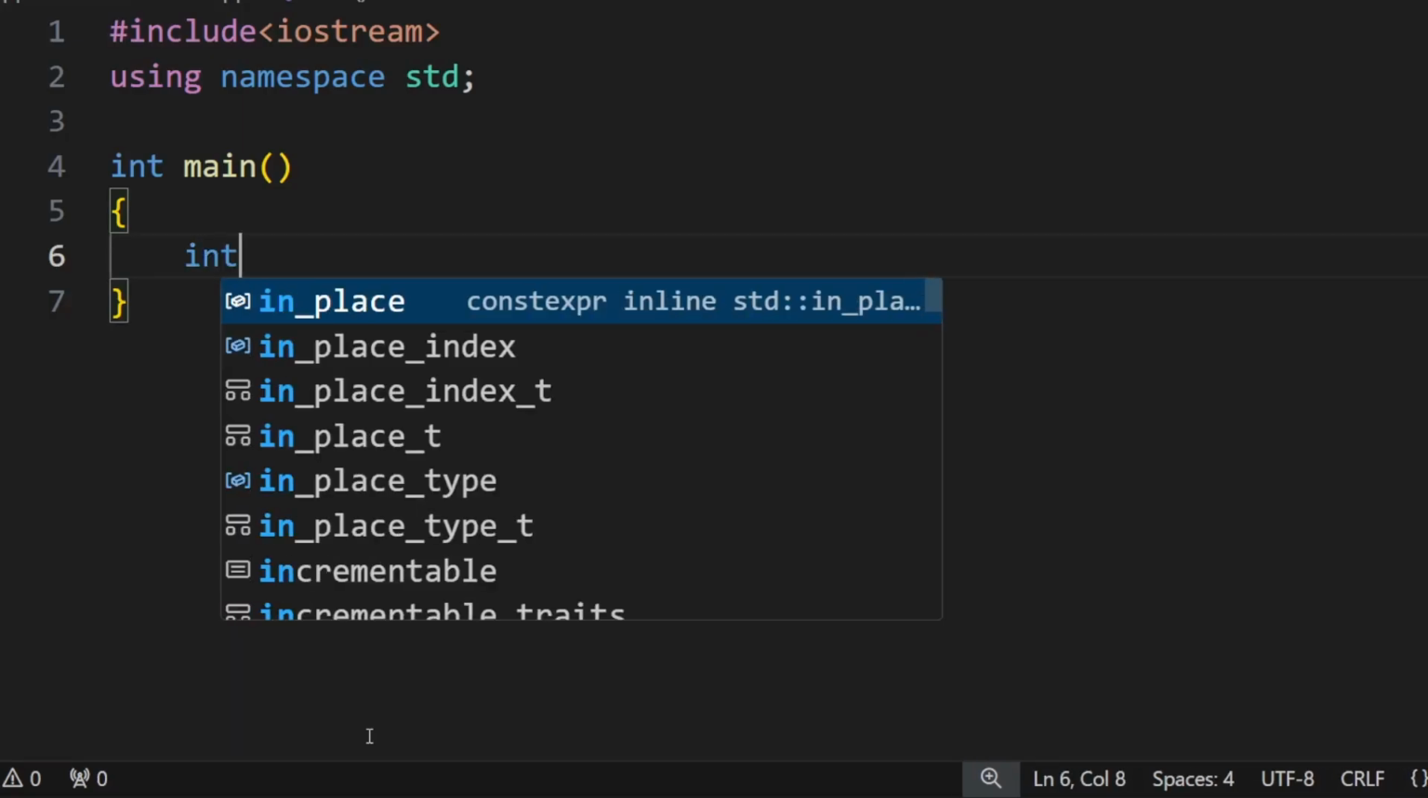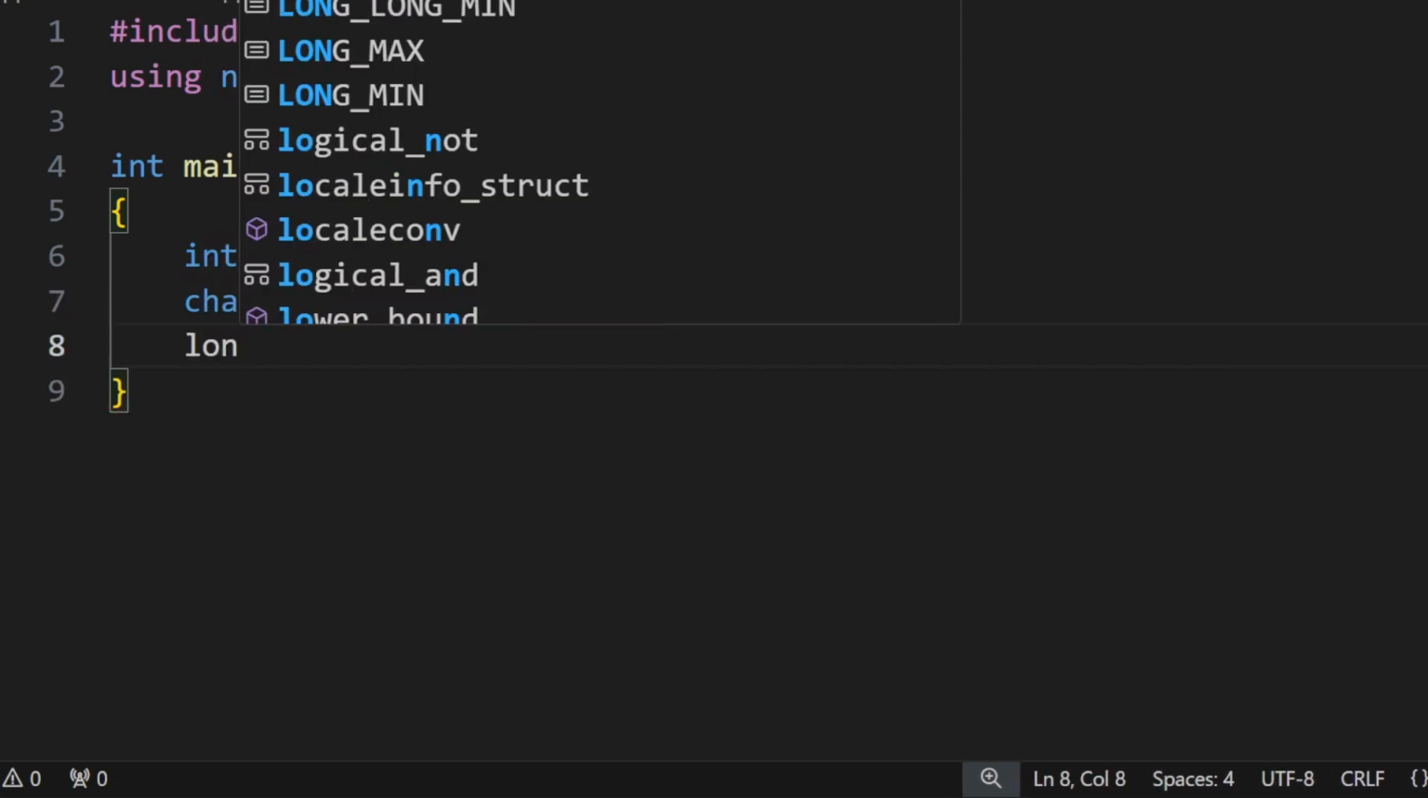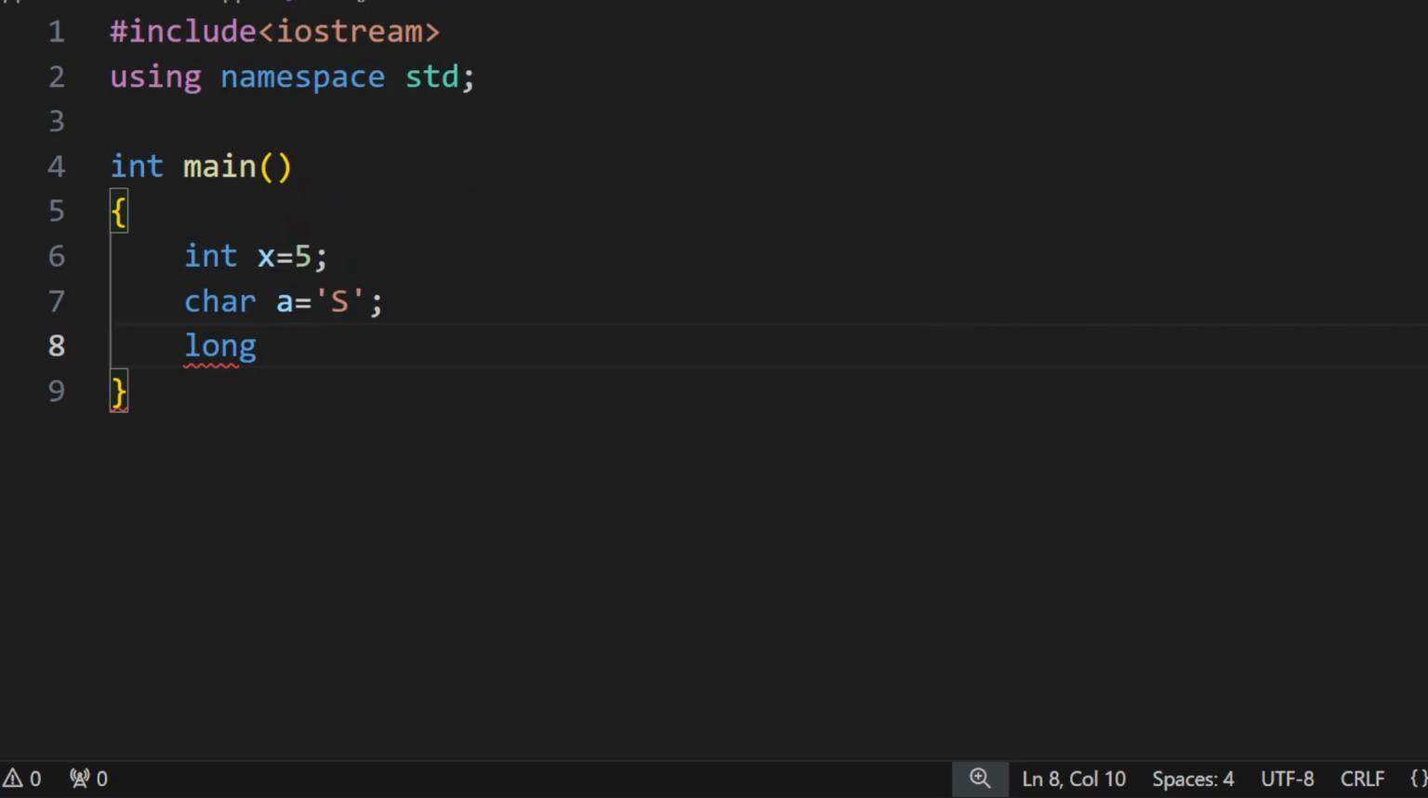The first variable is going to be integer. First I mention the data type as int x, and x is equal to 5, and then I end it with a semicolon. The next data type is going to be character a, and I am storing the value capital S in it, and I end it with a semicolon. The next data type is going to be long, and the variable name is L, and I am assigning this value to it. It is a semicolon. Cout insertion operator, first x, then endl.